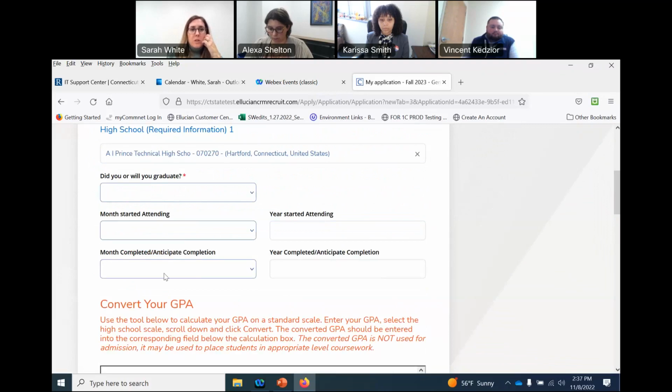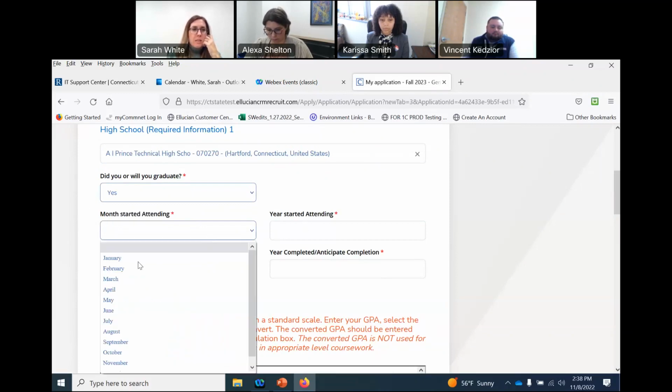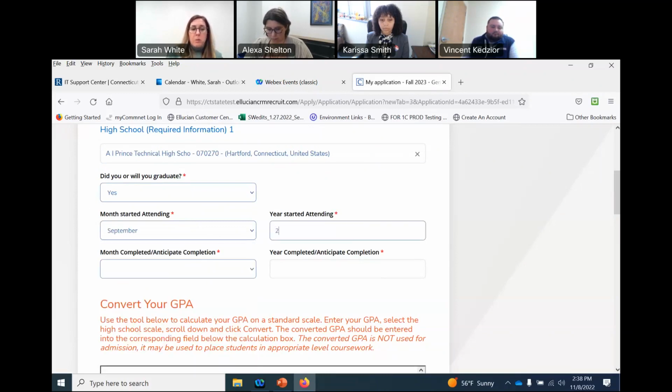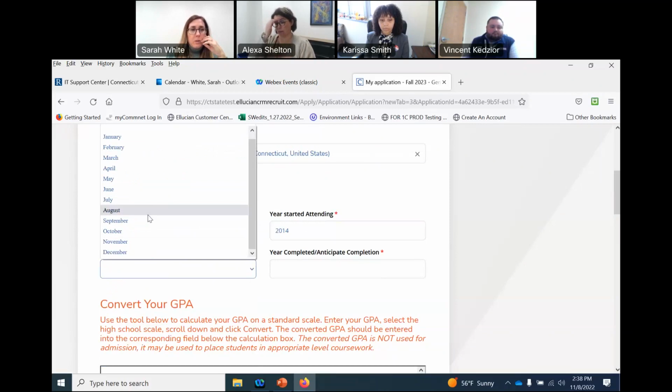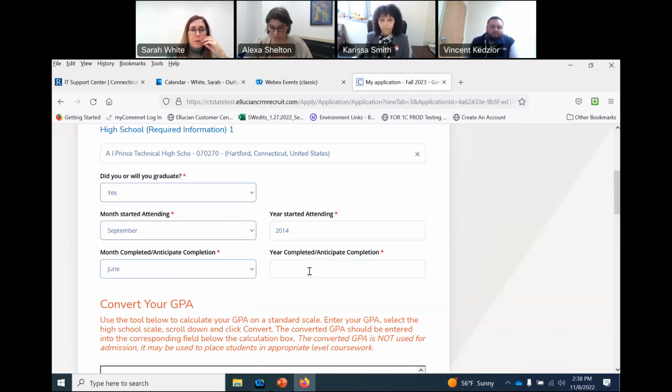We ask information about whether or not they're going to graduate. And if they say yes, we ask information on attending. Now, this is the kind of information that goes over to Banner. So we want to have students put this in here so that information can be collected and utilized for those purposes as well.